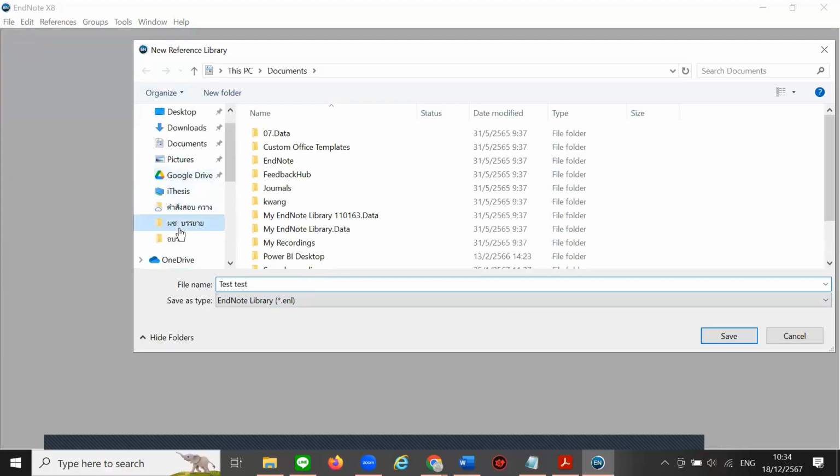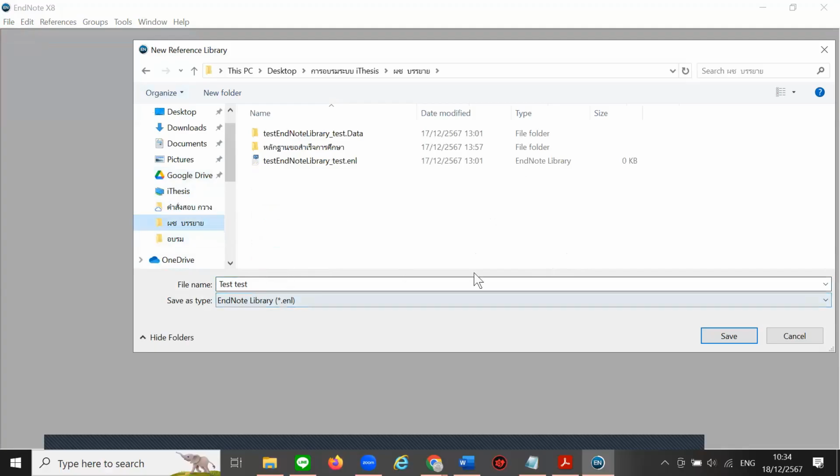Maybe you can choose the folder. I would like to suggest something. You need to create a folder to use for your dissertation. Everything should be here. You have to test also in that folder. Okay, and then save.